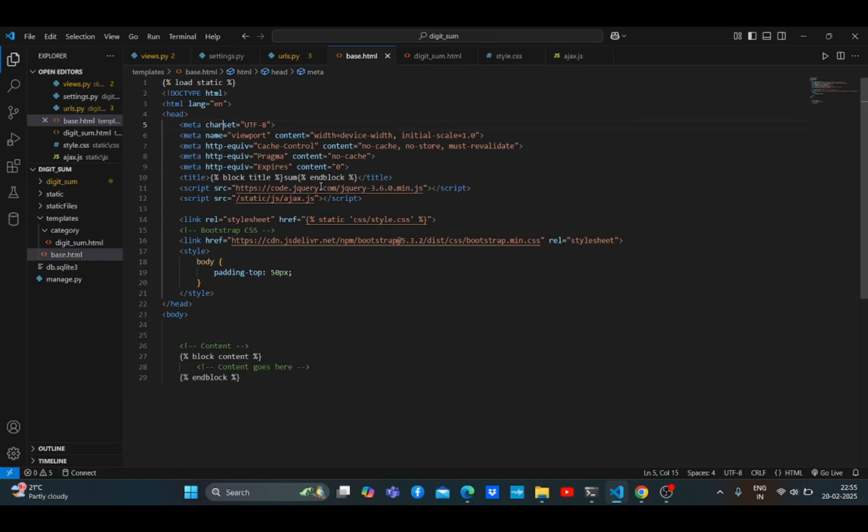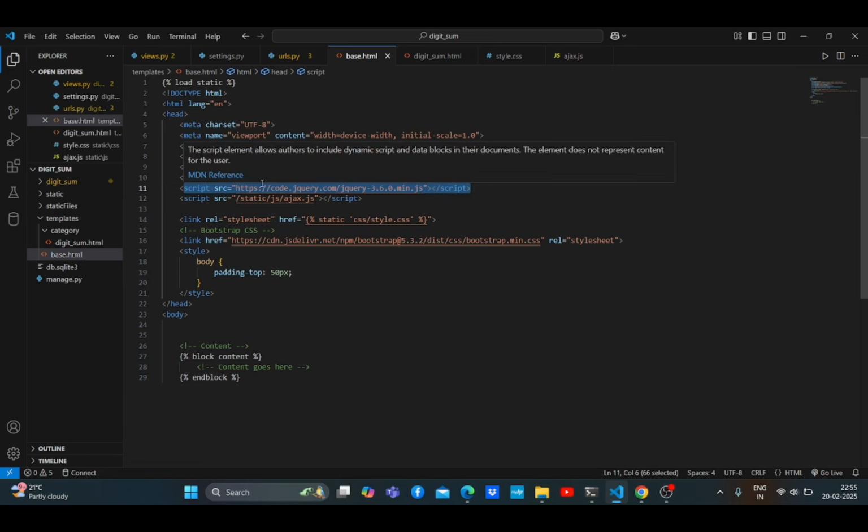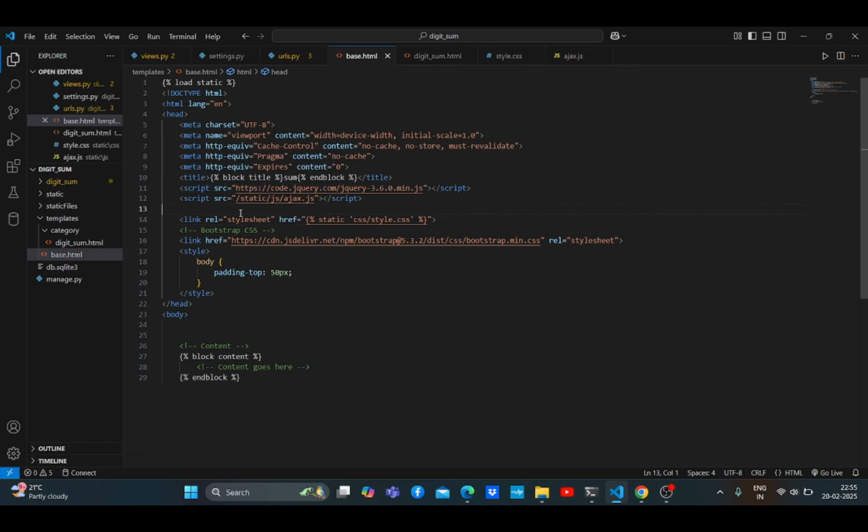So here first we add a script, because in the script jQuery is added. Without jQuery we can't work on Ajax. For working on Ajax we need jQuery, that's why we add it here. After that we add one more script, that is Ajax. This Ajax is within the static folder.